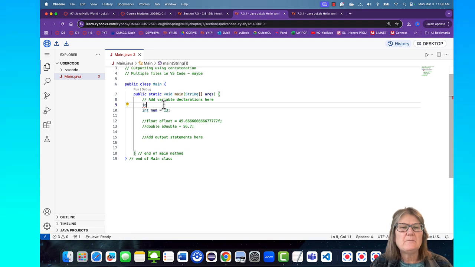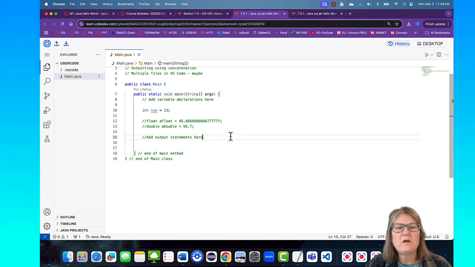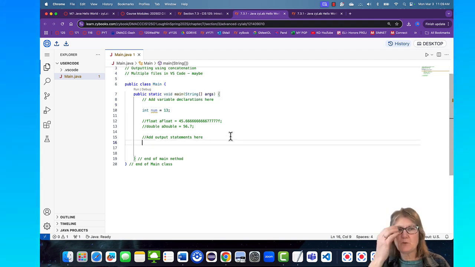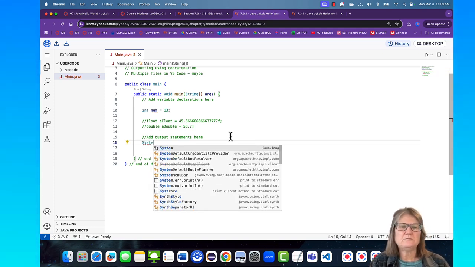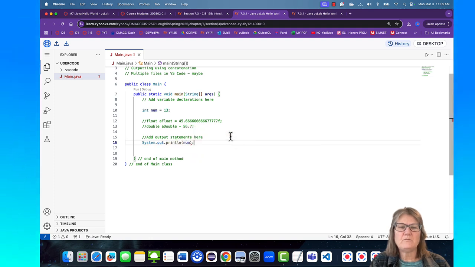I'm going to delete that because I'm going to use the Java syntax, which is int, but now I get a different color squiggly. And that tells me that the value of the variable num is not used. So it's not going to prevent my program from running, but it is going to tell me that the program isn't using it. Now, how we output things in Java is with a system.out.println, and I'm just going to say num for now. If I run my code, we're going to get that output.